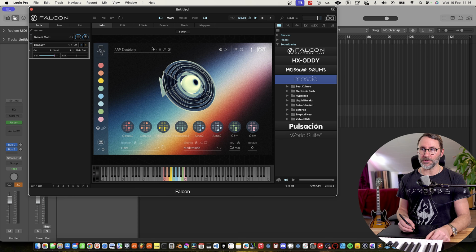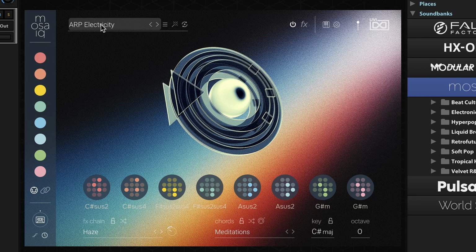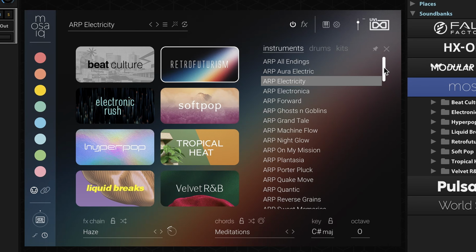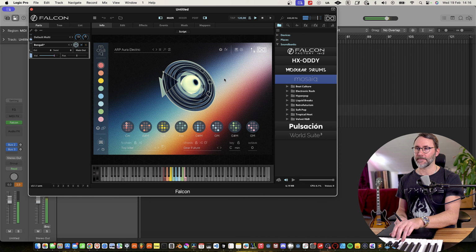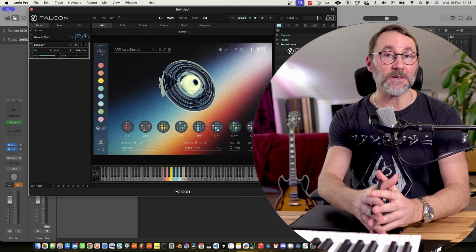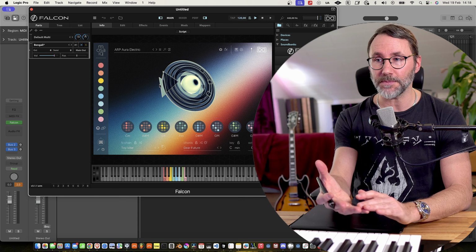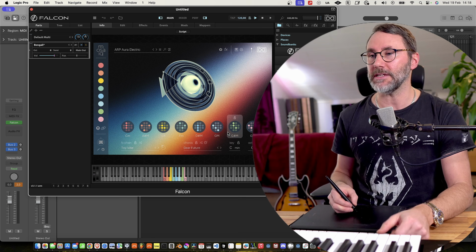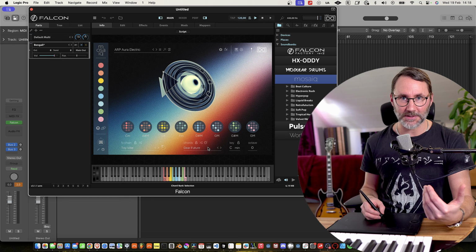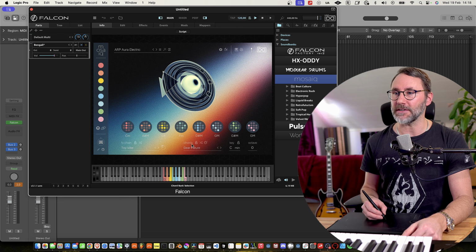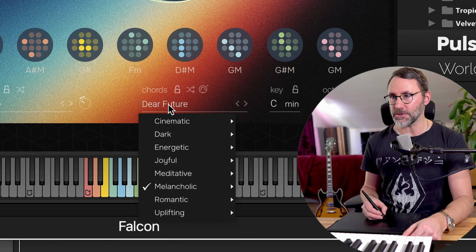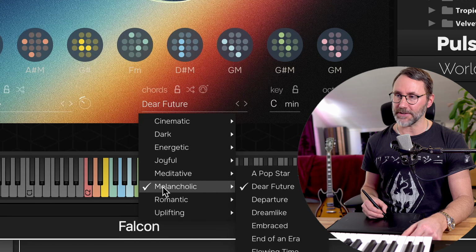But a quicker way is probably to use Mosaic's built-in browser, just by clicking the preset name here. Okay, so the base concept around Mosaic seems to be to work with pre-made chord progressions that you can of course change if you want or need to. And we can also browse through different chord progression categories. Just go down here to the chords. We currently have Dear Future in a category called Melancholic.